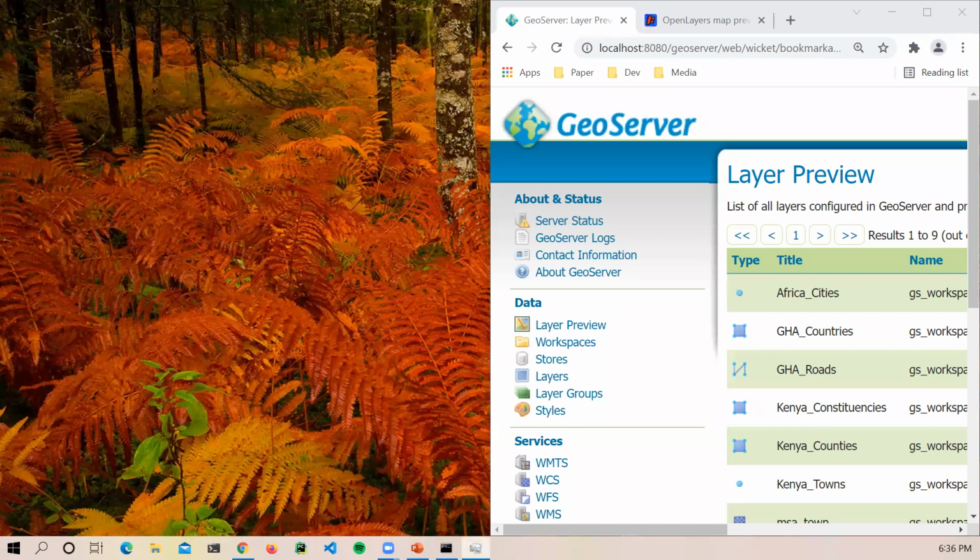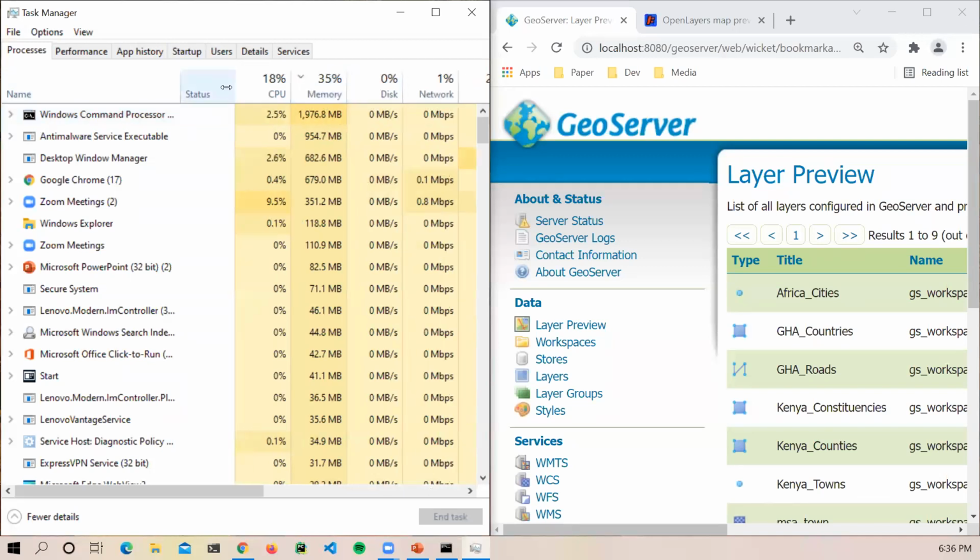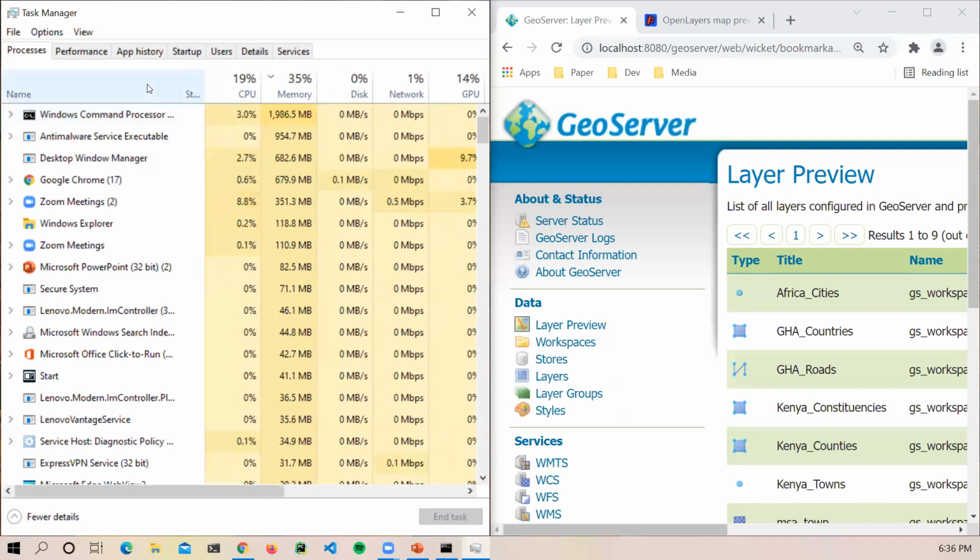Okay, so this is my CPU usage. Let's see if I can do it. Okay, so this is my memory. Okay, I would like to show you this. What is it called? Practically.